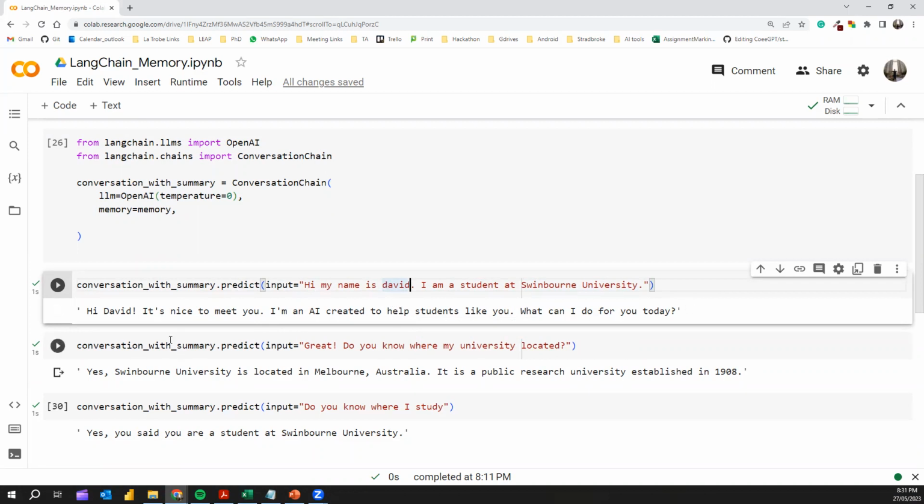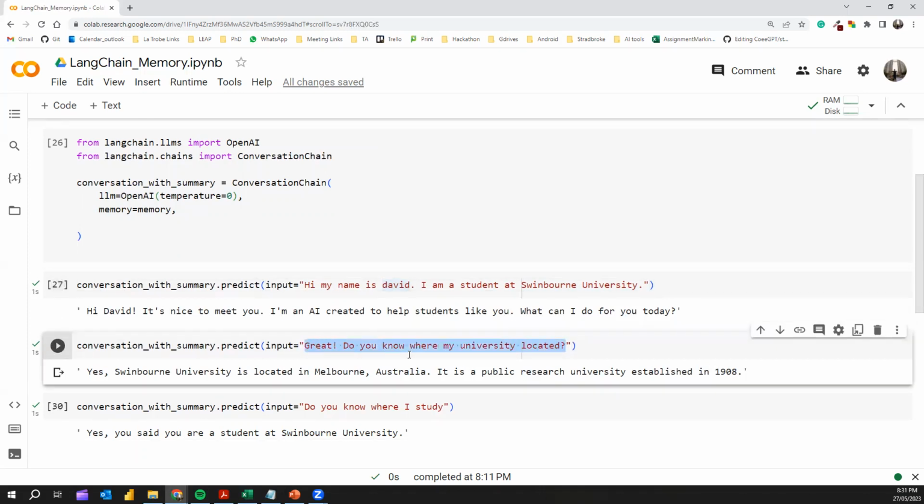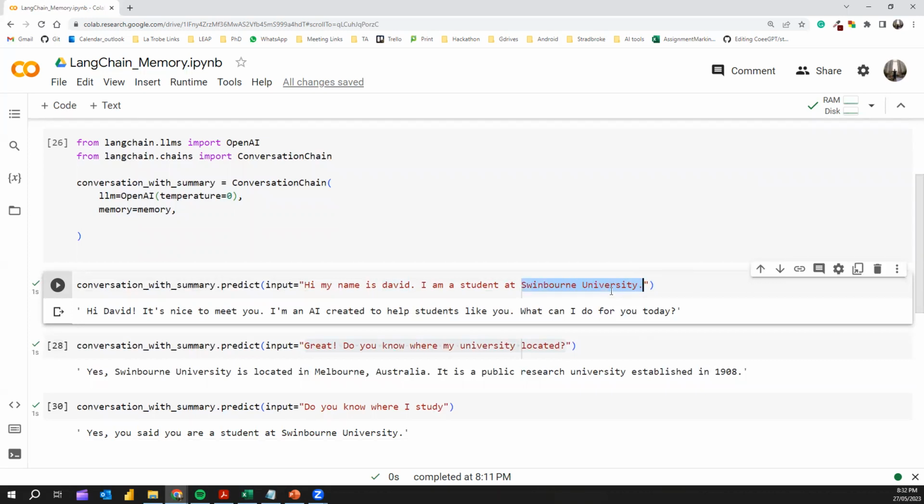But let's ask a question that requires the previous chat history in order to build the answer. Here I'm asking, great, do you know where my university is located? In order to answer this question, it should understand which university I mentioned in the previous message. It needs to fetch Swinburne University, and afterward find where this university is located. It tells us, yes, Swinburne University is located in Melbourne, Australia. It is a public research university established in 1908. As you can see, it has retained the memory from the previous chat, and then leveraged it when doing the question answering.